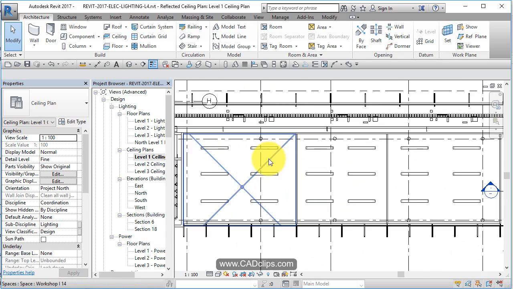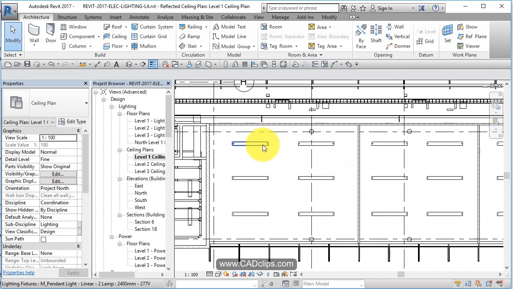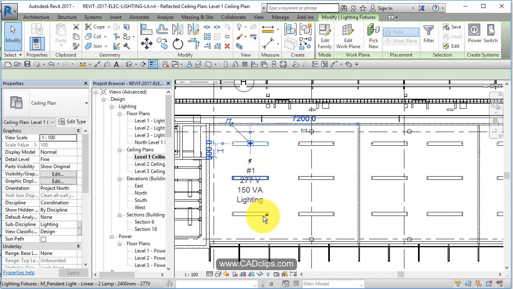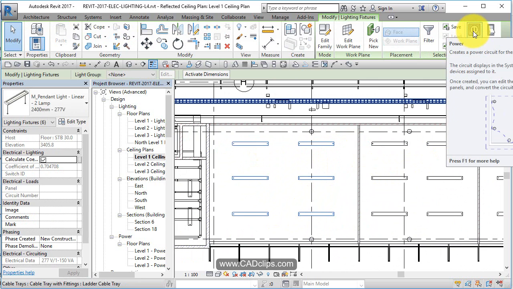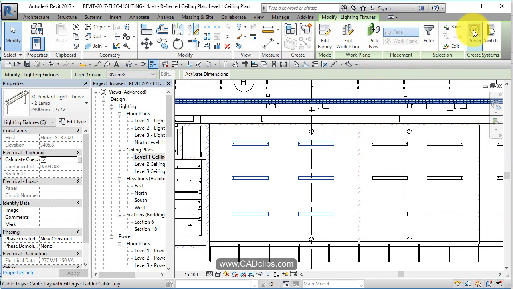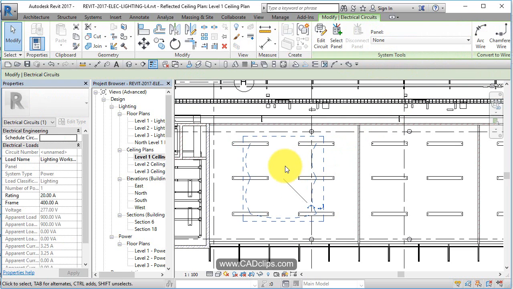So making circuits is really easy. All you have to do is grab your objects. You can grab them any way you want using your control button, and then you go up here and you click power. If they're not already in a circuit. If it's in a circuit, the power button won't be available. It'll say edit circuit instead. Power button creates a circuit. And then circuit, schedule circuit notes.